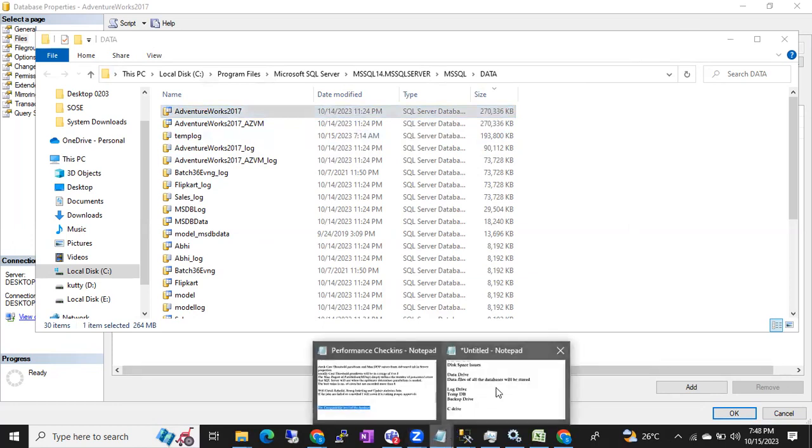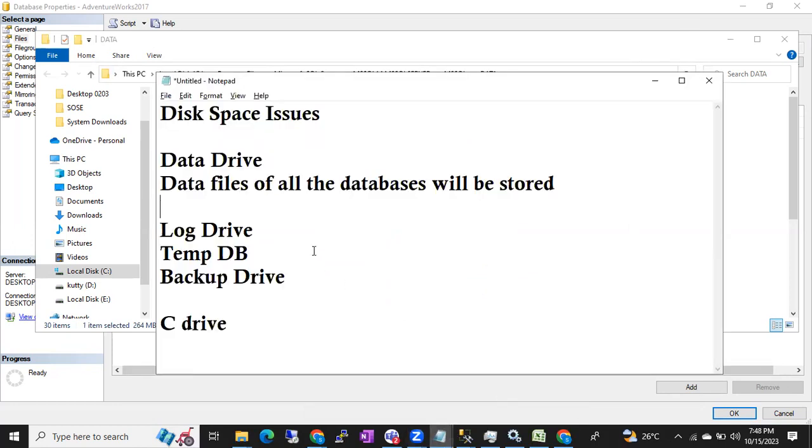Generally, if the data drive is full, and if any files are full, in the case of log files we are going to shrink them, guys. We are going to perform the shrink operation. But if data files are full, we cannot do shrink, guys. We cannot shrink the files.